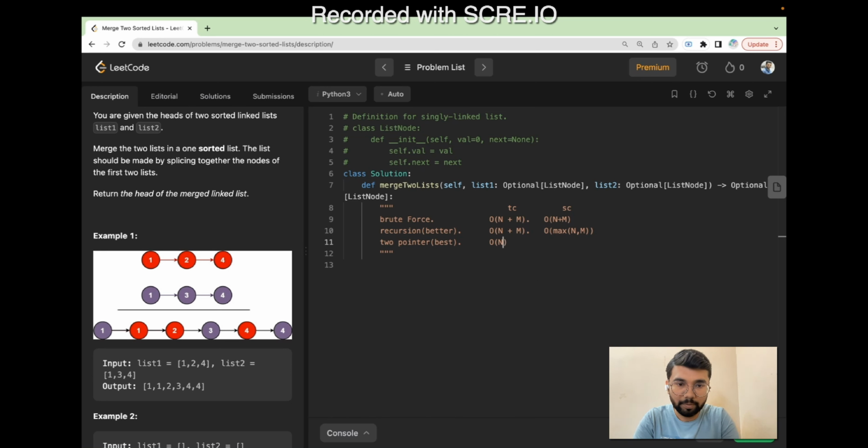So the time complexity will be n plus m because the time complexity will be the same. To create a new linked list with the sorted order, we have to visit each element in both lists, and the count of all the elements in the two linked lists will be n plus m. So the time complexity can't be reduced. Okay, and space complexity will be O. Okay. So let's discuss the brute force approach.